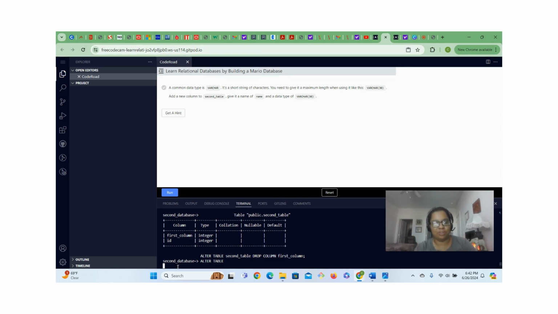Add a new column to the second table. Give it a name of name and a data type of varchar, 30. So I know that means 30 characters. Okay, so add a new column to the table and give it the name.